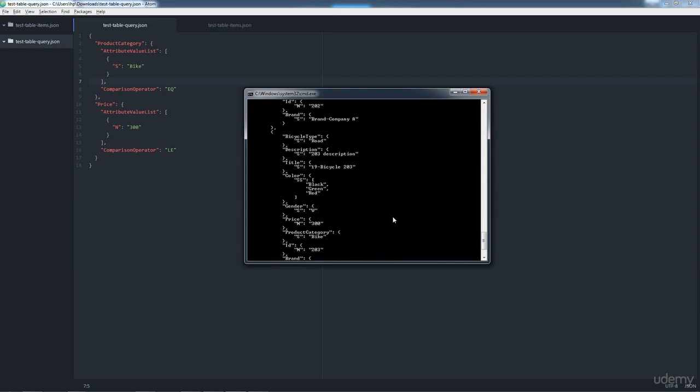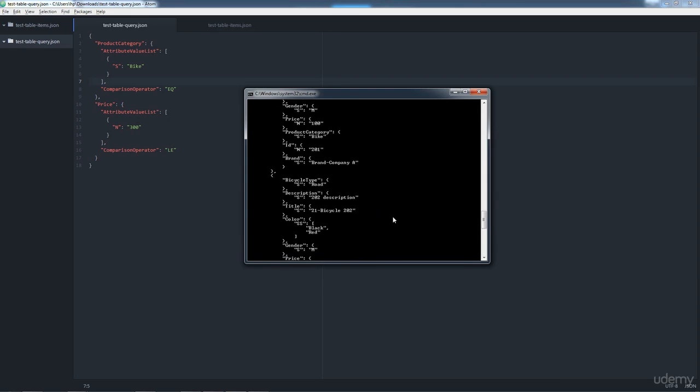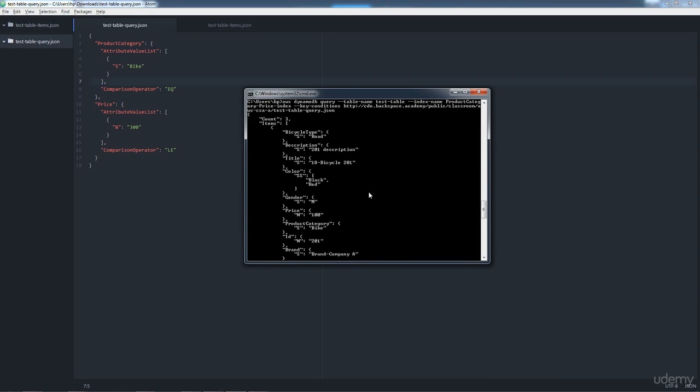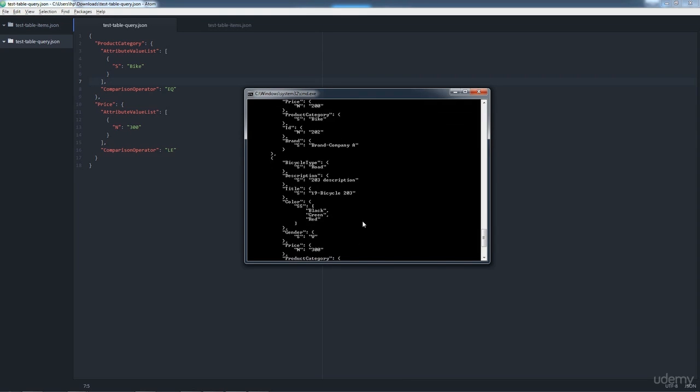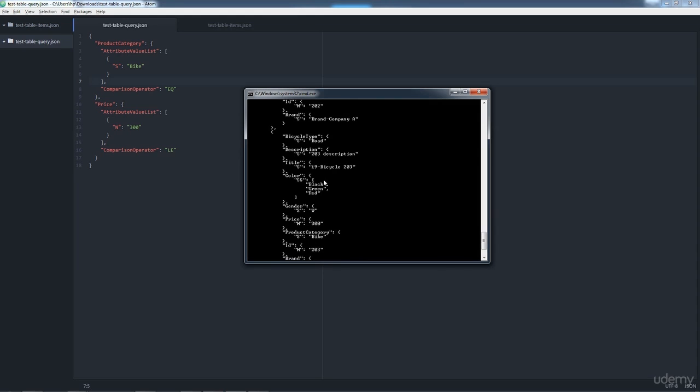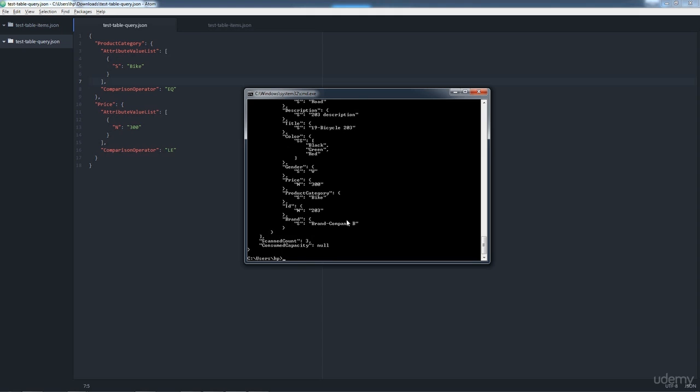Okay, so it's spat out some objects for us. Let's have a look at those. So the first one is 201, and that has a price of $100. So that's correct. The next one is a bike, 202, and that is priced $200. The next one, bike 203, is priced $300, which again is less than or equal to 300, and that's it. So we've got 3, and everything worked fine.